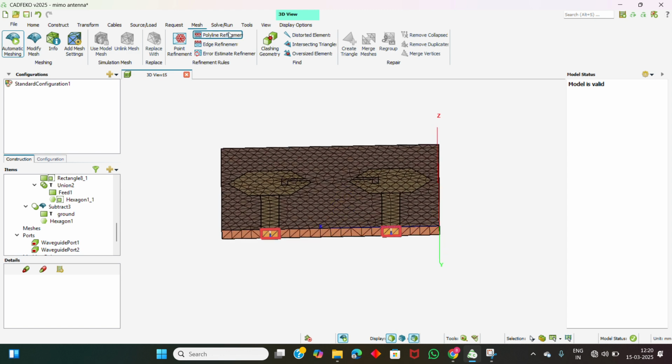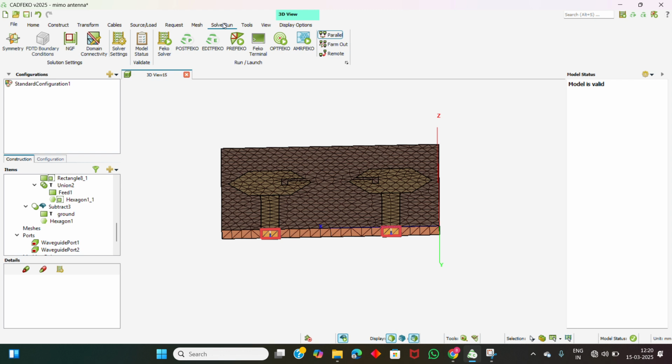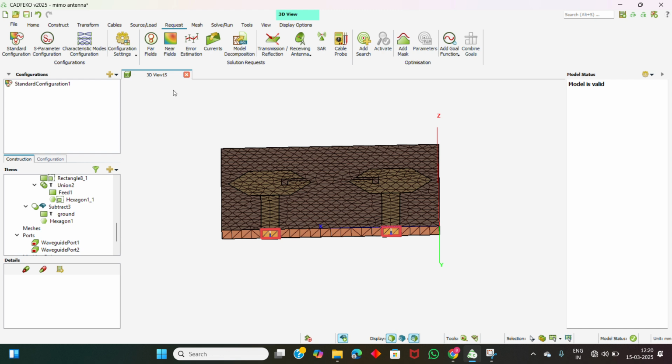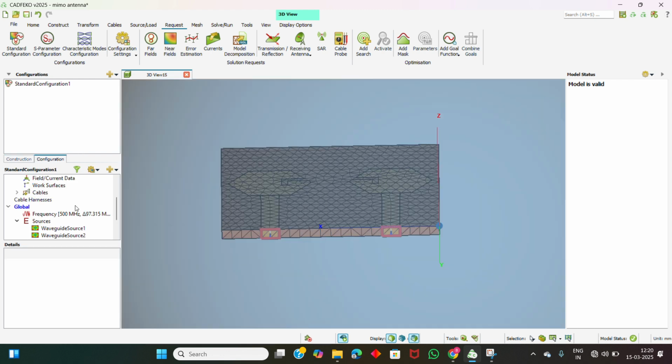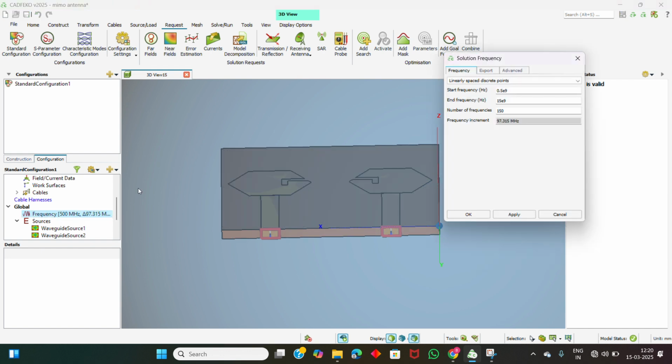Now we need to go to the solver run. We need to go to the request face, and here we need to select the frequency range. For this you can also go to configurations and click on the frequency part. Here we need to select different things, and here I selected linear space discrete points. I chose the start frequency as 0.5 gigahertz and end frequency as 15 gigahertz, and the number of frequencies I took as 150. Then you need to click on OK.